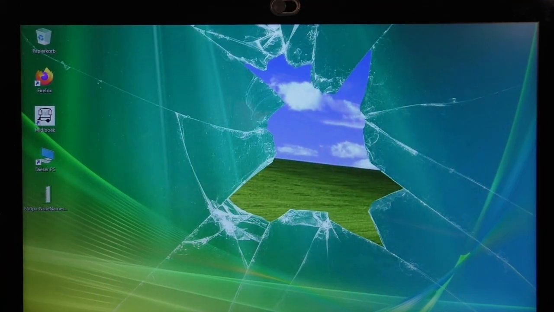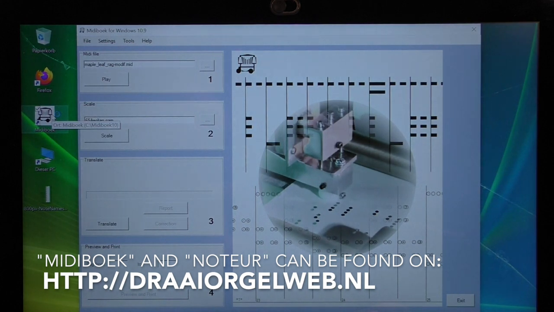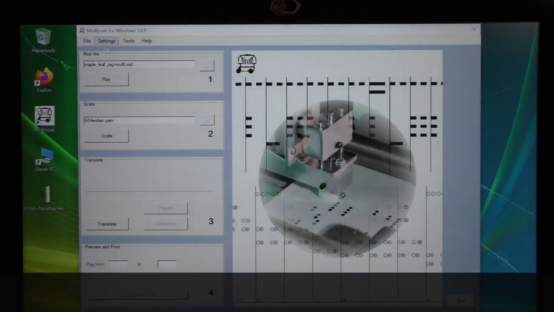So, where is the secret? How do you make music rolls, punched cards like that? So, the answer is you need MIDI book. It's a software from a Dutch club of mini organ enthusiasts, and it's pretty easy to use.